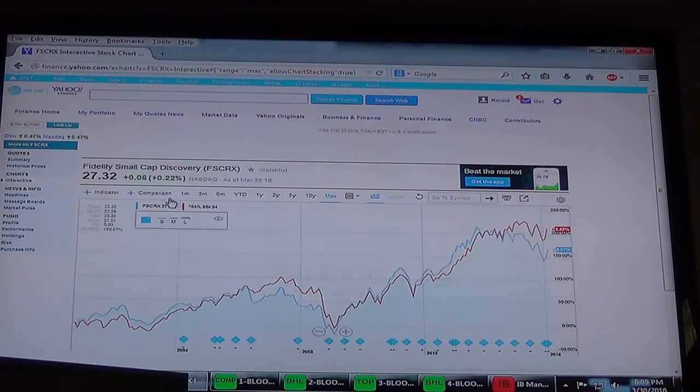Now for small cap, we can't compare it to an index, so that's one thing you've got to be careful with. In Yahoo Finance, you can't use the index because Yahoo Finance indexes are price only. They don't include dividends. So we've got to compare it to something else.